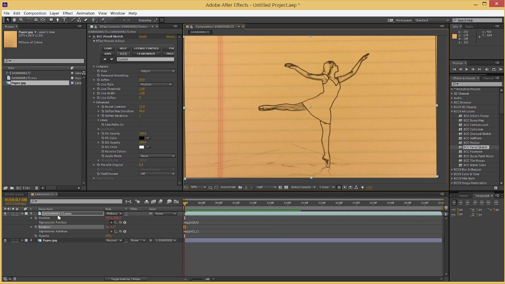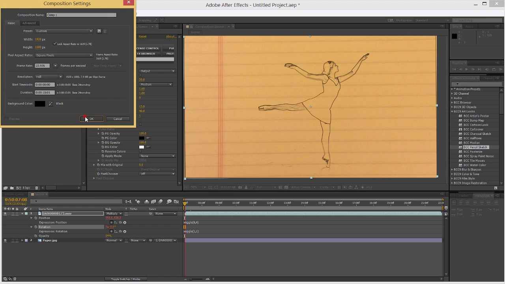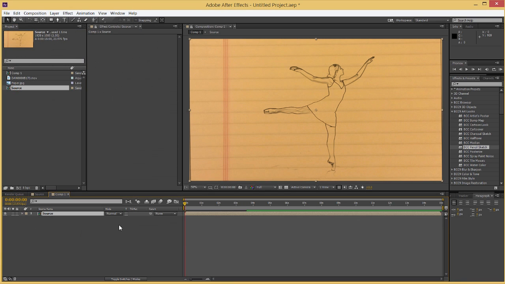All right, so that sets up our drawing on the paper. Now we're going to rename that comp to source and create a new comp where we'll do the page turn effect. So I'm going to bring in the source again.